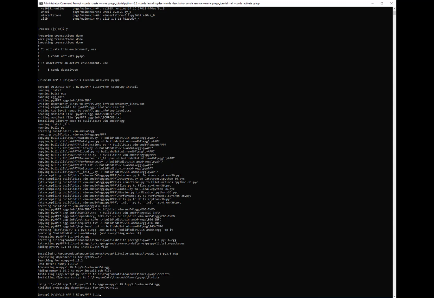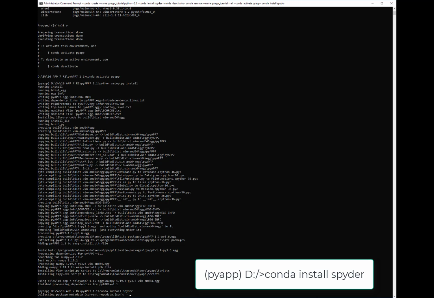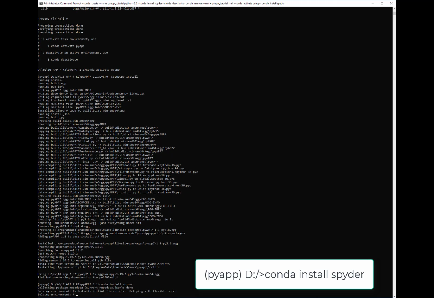As for IDEs, it is 100% personal preference. So if you can connect your virtual environment to your favorite flavor of IDE, then that is definitely okay. But since we're using Anaconda, I'm going to go ahead and install an environment-specific version of Spyder. And to do this, I'm going to execute conda install Spyder inside of an active Python environment.